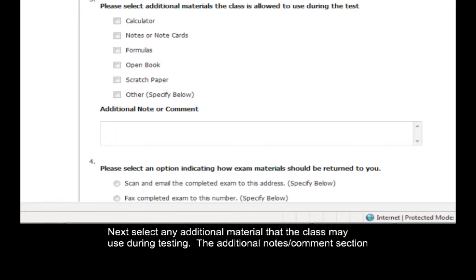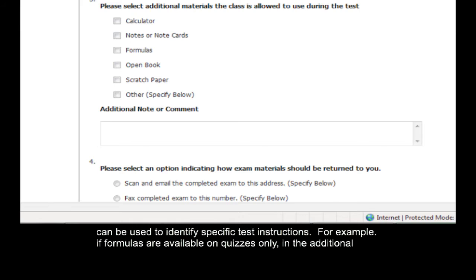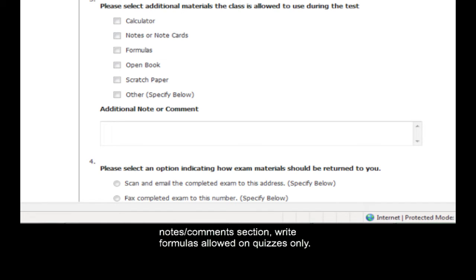Next, select any additional material that the class may use during testing. The additional notes/comment section can be used to identify specific test instructions. For example, if formulas are available on quizzes only, in the additional notes/comment section, write "formulas allowed on quizzes only."